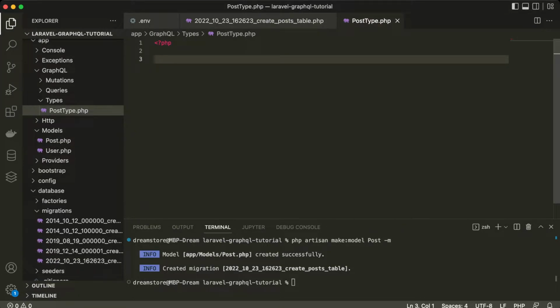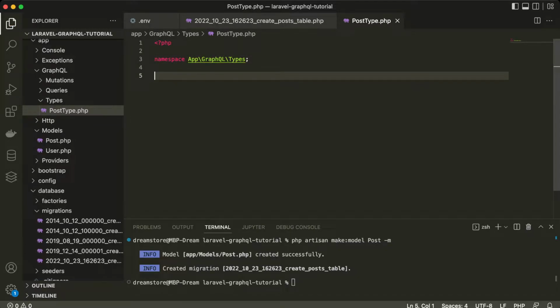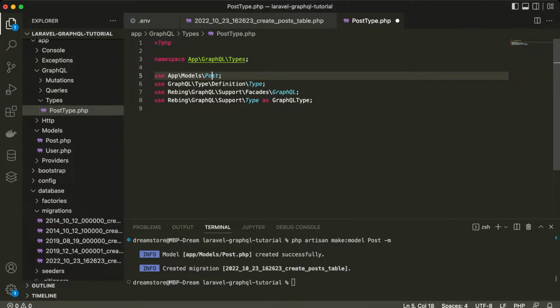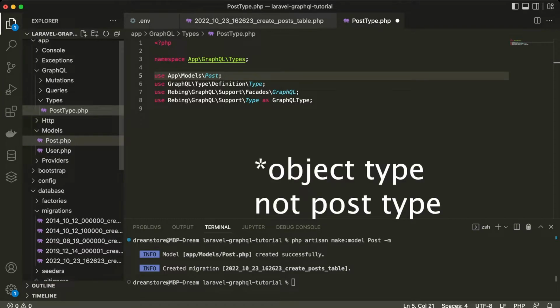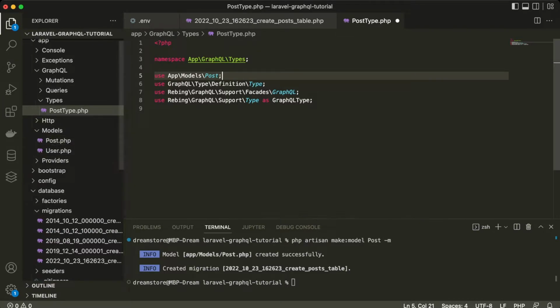Okay, so first we need to define the correct namespace. So it will be namespace App\GraphQL\Types. And the next step is to include some classes that we're going to use inside this file. So it will be the Post model, because you already know that we're now making a post type for the Post model. We need the Type class from the GraphQL package. We also need the GraphQL facade, and we also need GraphQLType.